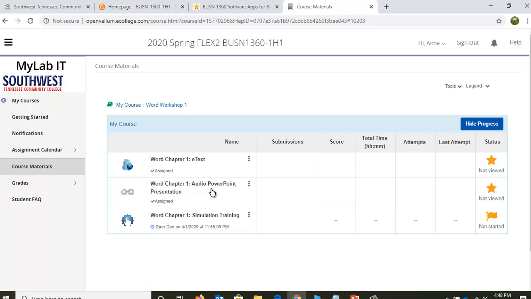Audio PowerPoints are exactly what they say they are. It is a series of PowerPoints. They're informative. They help you understand Word better. Maybe you are familiar with Word, but maybe when we get to covering Excel or PowerPoint, you would like to look at these, and you are certainly welcome to do that. They are not required. They are a nice resource for you.